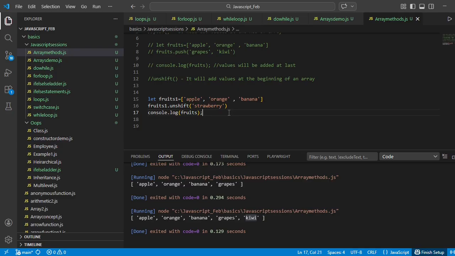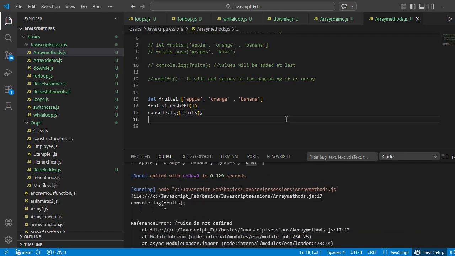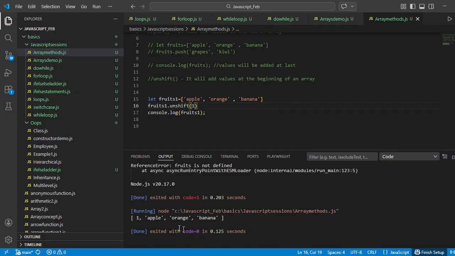You can give any type of data, no? Okay, see here, now instead of strawberry, let me mention some value like 1. Fruits is not defined, so let me type fruits1, it should be variable fruits1. Now you're able to see 1 has been added at the beginning. So you can give any type of data. An array can store heterogeneous data also, so you can mix the values. Absolutely fine.